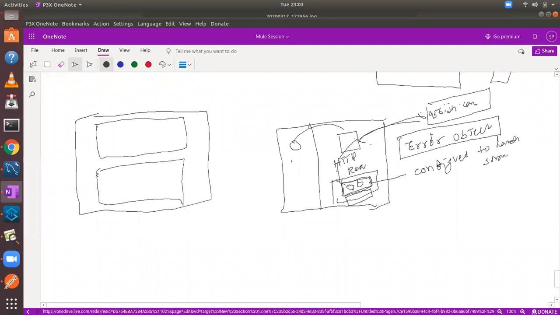Then you have to understand what the error object is. Okay, guys, any questions so far? Are you able to follow, or is it like Greek and Latin? No? Please go ahead. Okay, thank you.